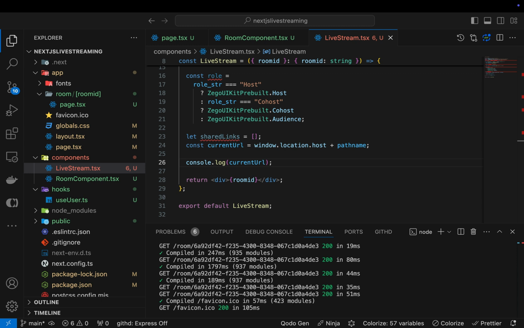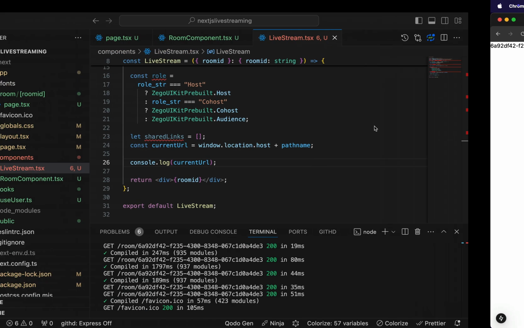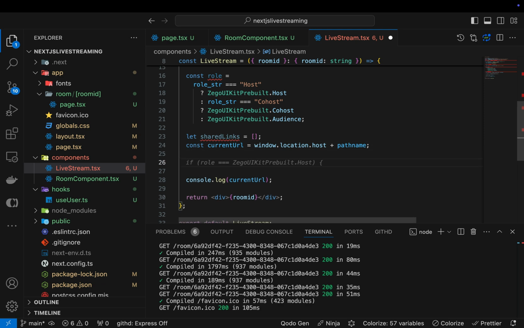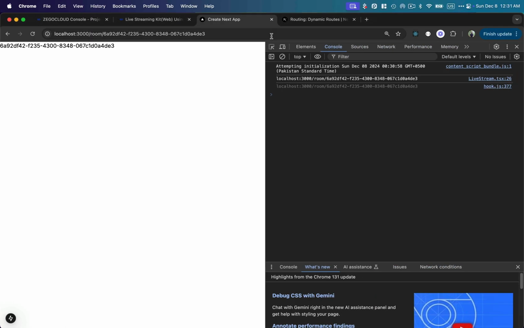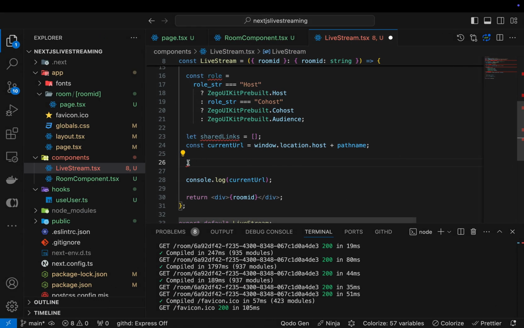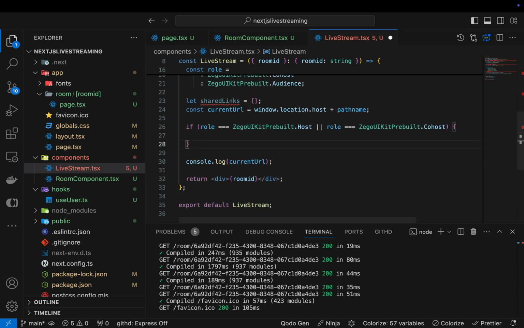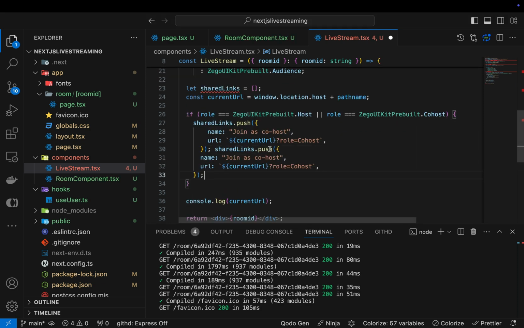After this, I'm going to check whether we are host or co-host. Then we set the role equal to co-host after this URL. Now let's do that. Let me copy it from the documentation. If you are opening the documentation, you can just copy this if condition. It is copied. Now under this, I'm going to update this array.